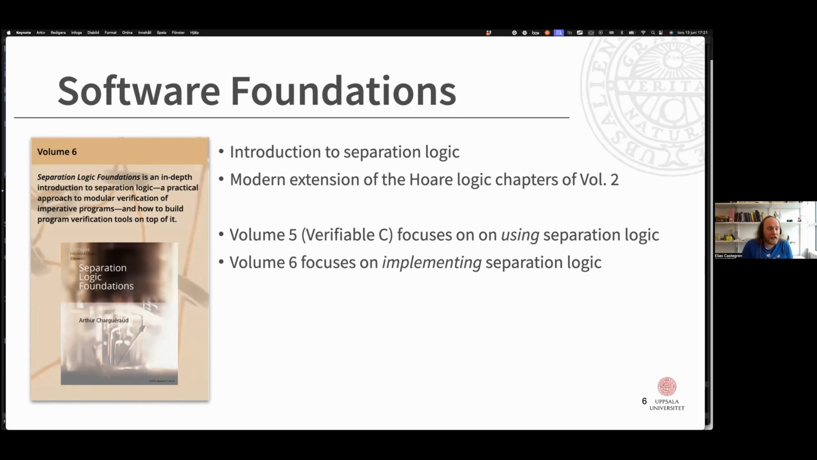So aliasing is when two names refer to the same memory. What separation logic does is give you a logic for reasoning about the separation of state, so the separation of memory and which parts may alias and may not alias.